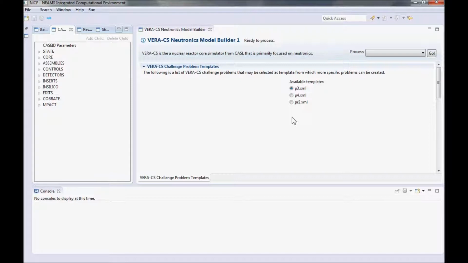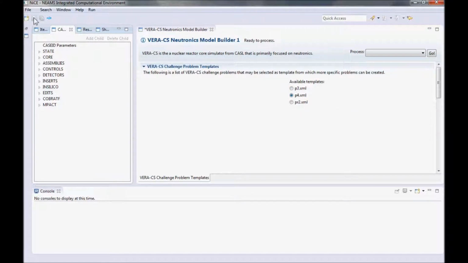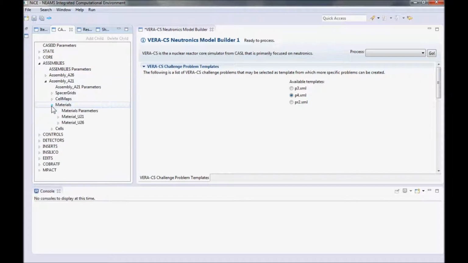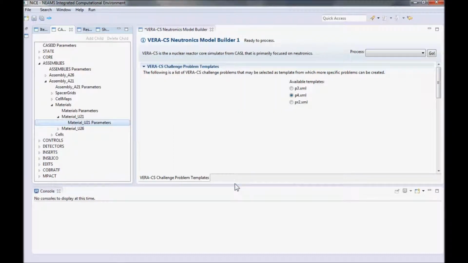If we need to switch to problem 4, we simply select Problem 4's XML template and hit Save. In the tree view on the left, we can browse and modify the parameters for Problem 4. For instance, we can modify materials in individual assemblies. Again, let's go back to the editor on the right.